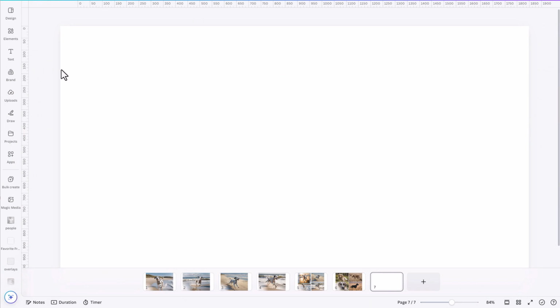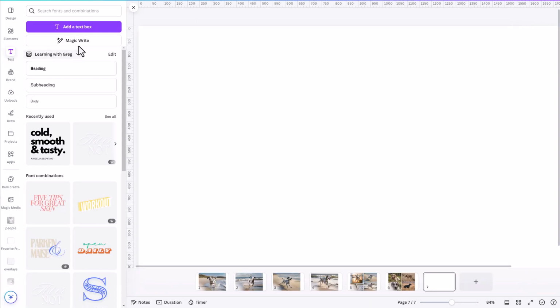So here within Canva, if you come under the text tab, then suddenly you have this Magic Write tool. And this is sort of Canva's AI writing tool, which you can use for writing copy that could be used just as the written word.